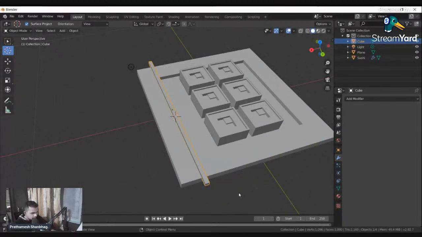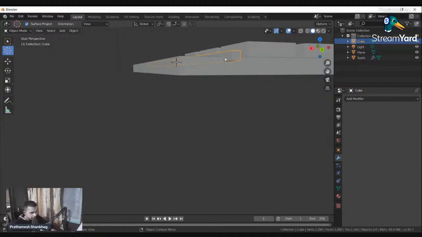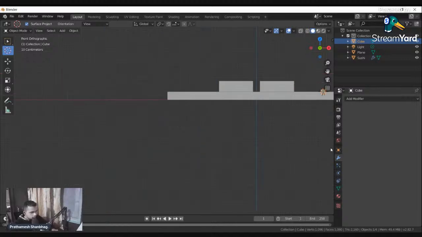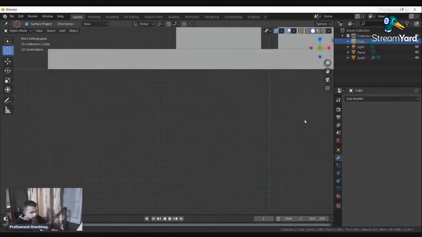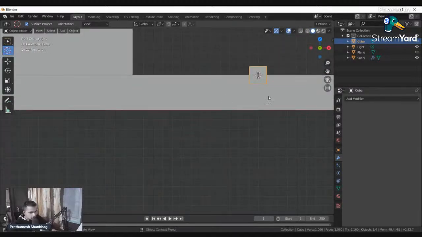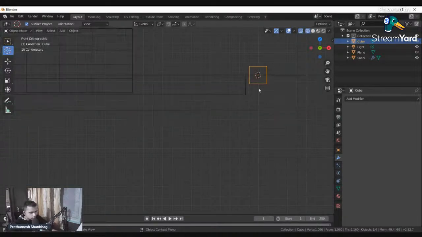Now, as you can see, the chopstick is inside the plate and we don't want that. So what we are going to do is again go into the front view. And as you can see, it's inside the plate. To view it better, we'll go to wireframe.